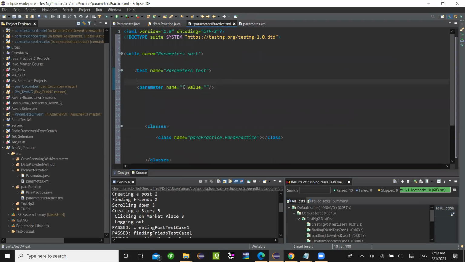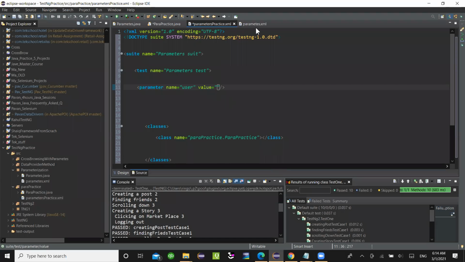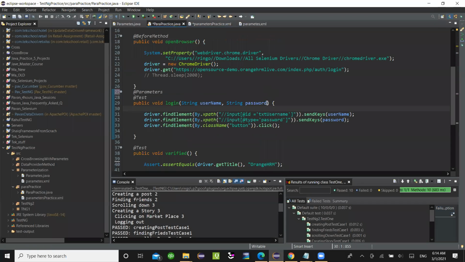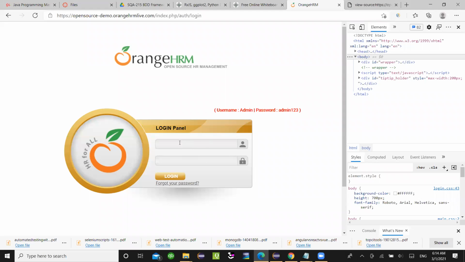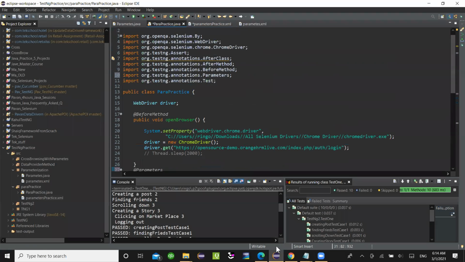Then I have to give a name to my parameter. So here I would give the name user, and what is the value for the user? So the user is the name here, and what is the value? So the value, whatever value I give to it, will be added here. So whatever value I give to this, it's going to be passed here. So once it is passed here, then this value will be entered here. If the value is correct, I'll be logged in successfully. Then the validation will be working. If not, it's not going to work.